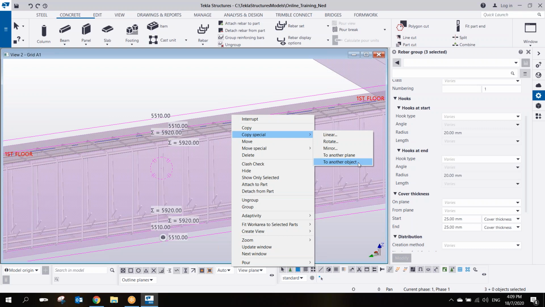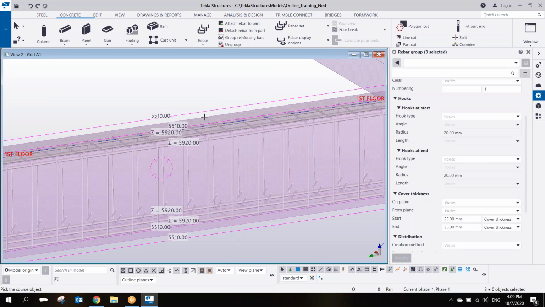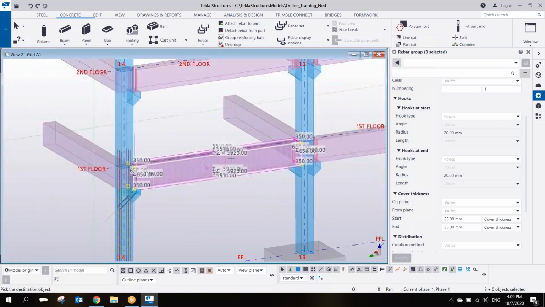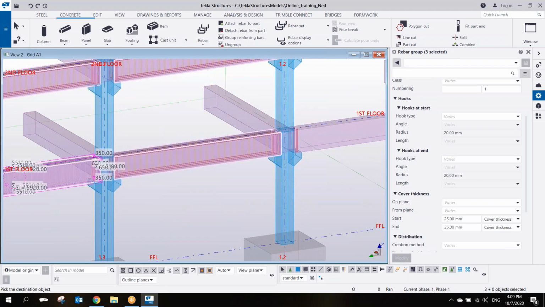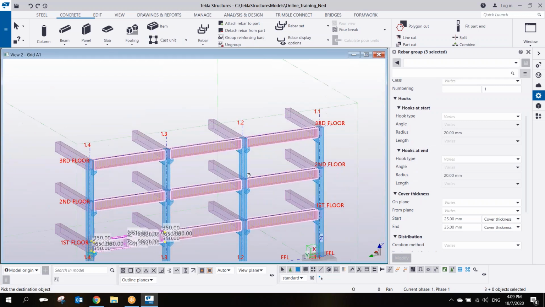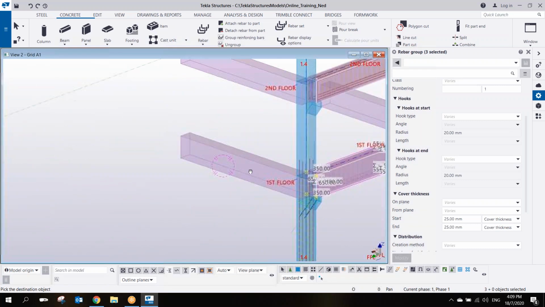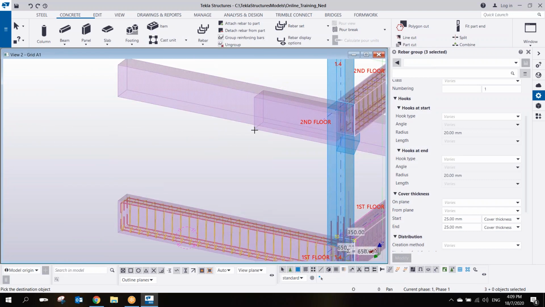Then right click on that one and then copy special. Select to another object. So once I click this to another object, pick the source object. The source object is this beam. And then all you have to do is to select the other beams. And then as you can see here, the reinforcement will be copied, even if the beam is in this other position. If you click, then it will be copied.